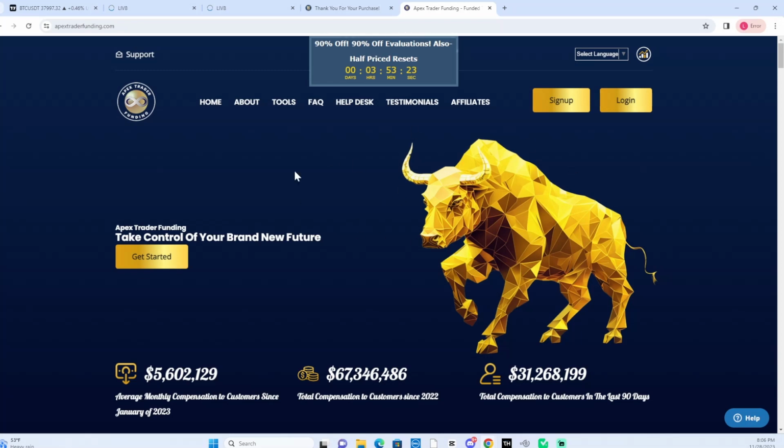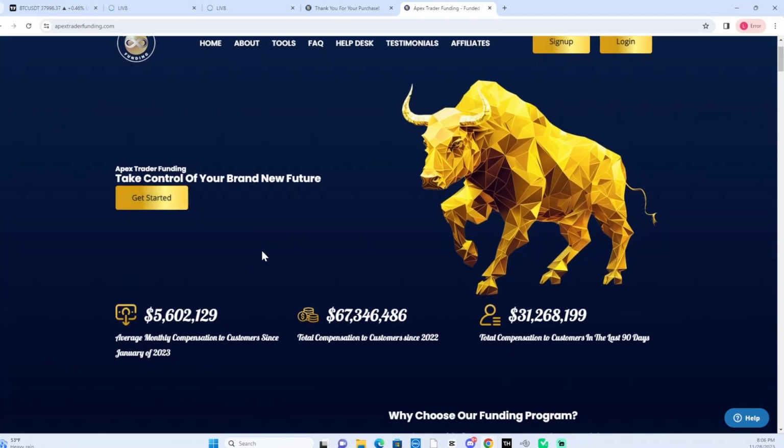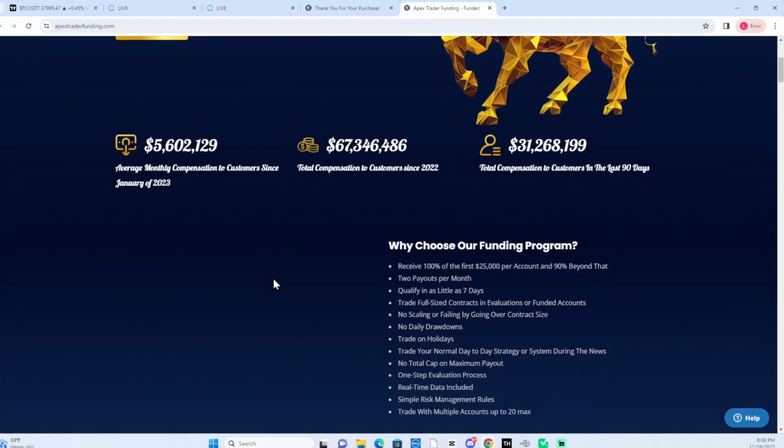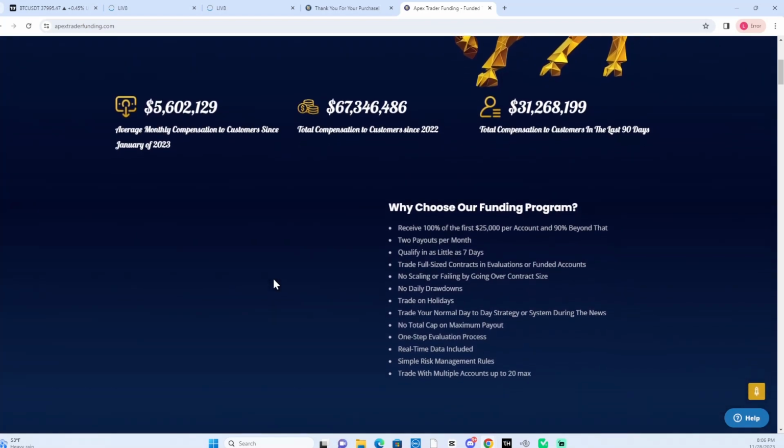First things first, once you get to the website, you have many different options. Here you see the evaluation. If you click get started, of course, you really want to read over all of this information. You want to read why Apex Funding. I'll tell you just the basics of why I like Apex Funding, mainly because you receive 100% of the first withdrawal. So whatever you reach your target, you'll receive 100% of that up to 25,000. And then after that, you receive 90% on what you make.